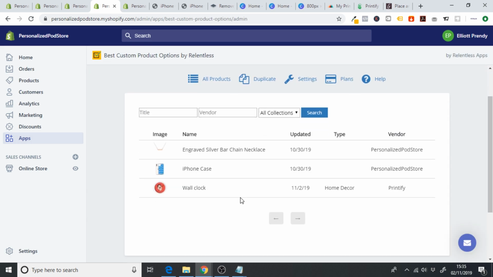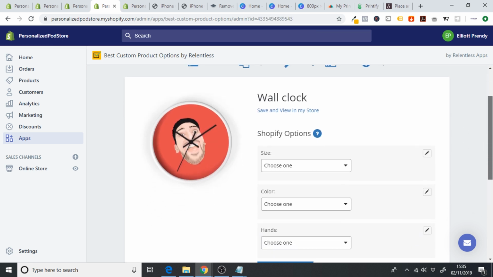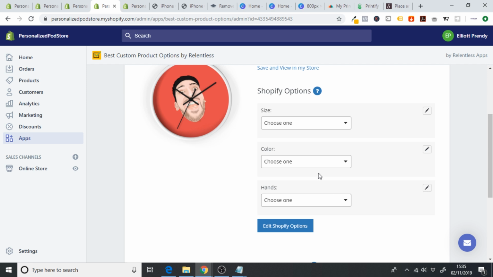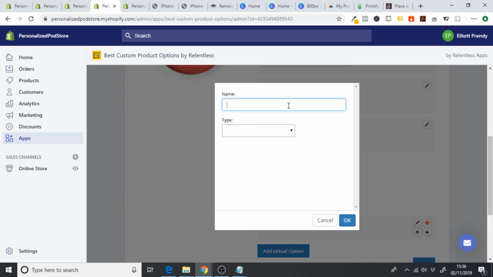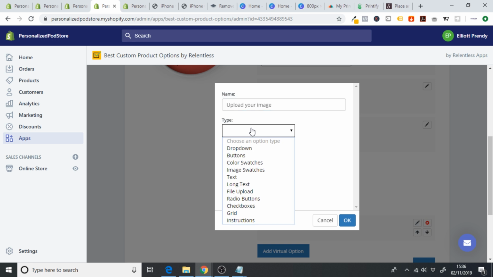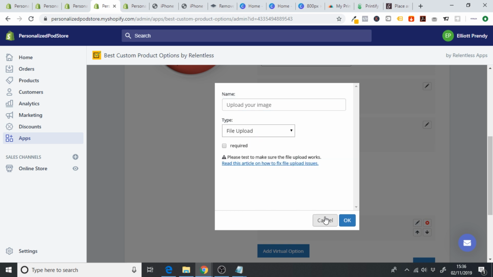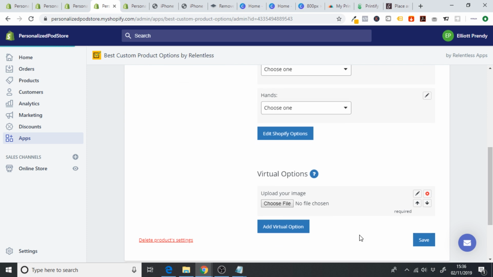And then from here, we will have the wall clock now. So if I go and choose the wall clock over here, now what I can do is go and add something to it. So we've got color already. We've got white, black, wooden. So that's the one around the edge. We also have the size, so 10-inch size, and then the hands, black or white. But now we can actually go and add the option for them to upload their image. So we go to add virtual option. Once again, we can say upload your image. Then we can go to type, and we can go to file upload. Make it a required one. Hit OK, and then once again hit save.